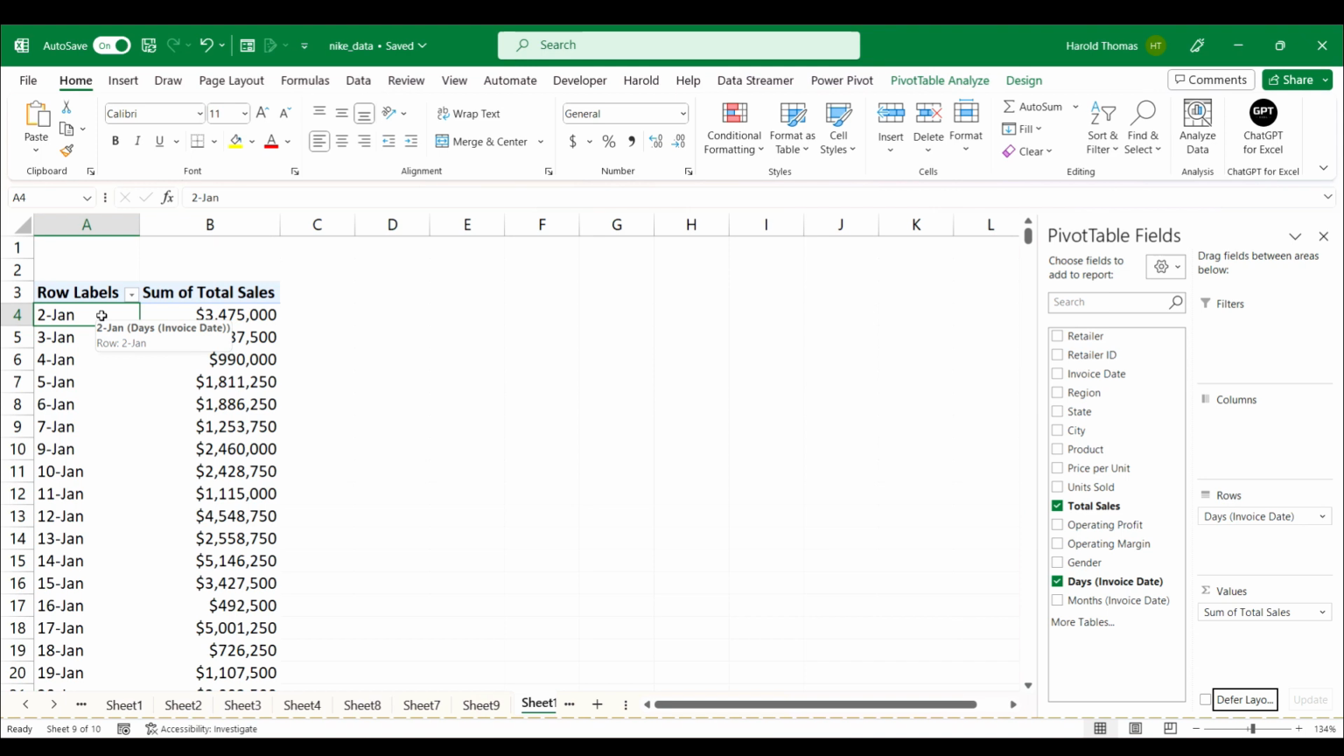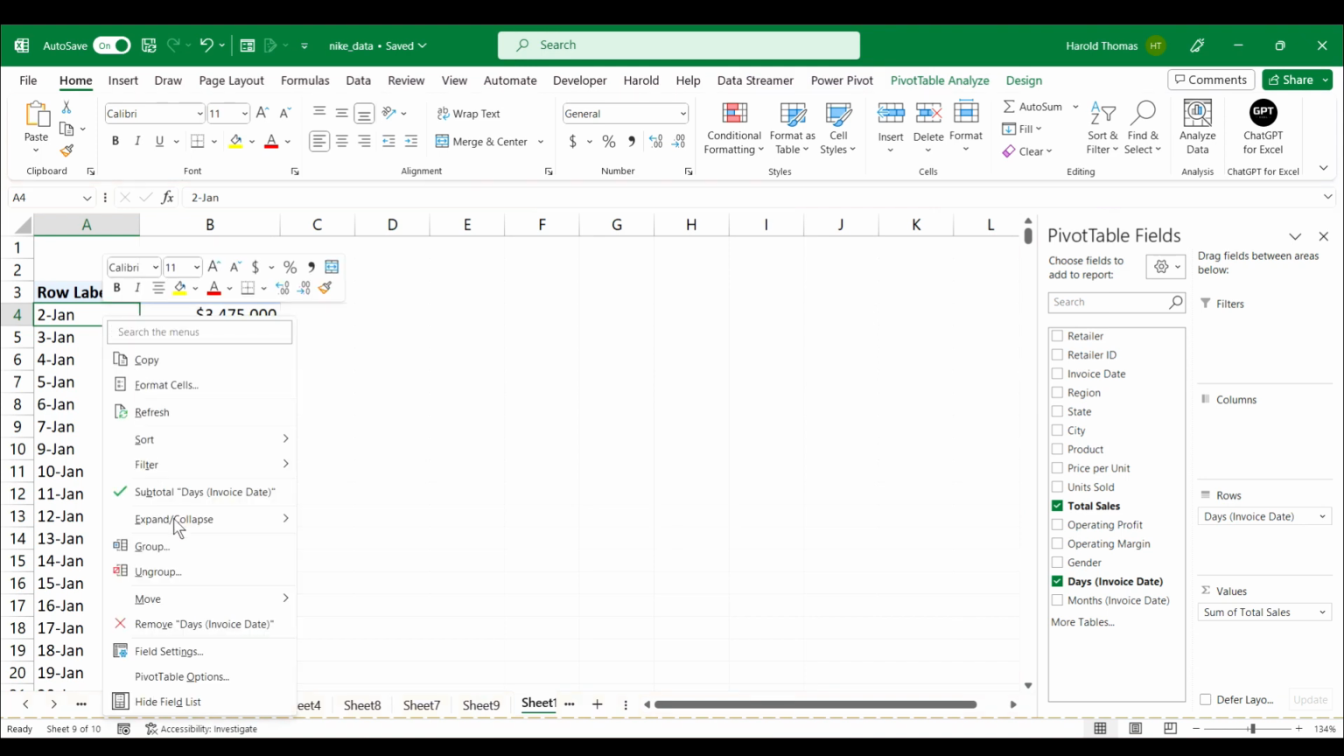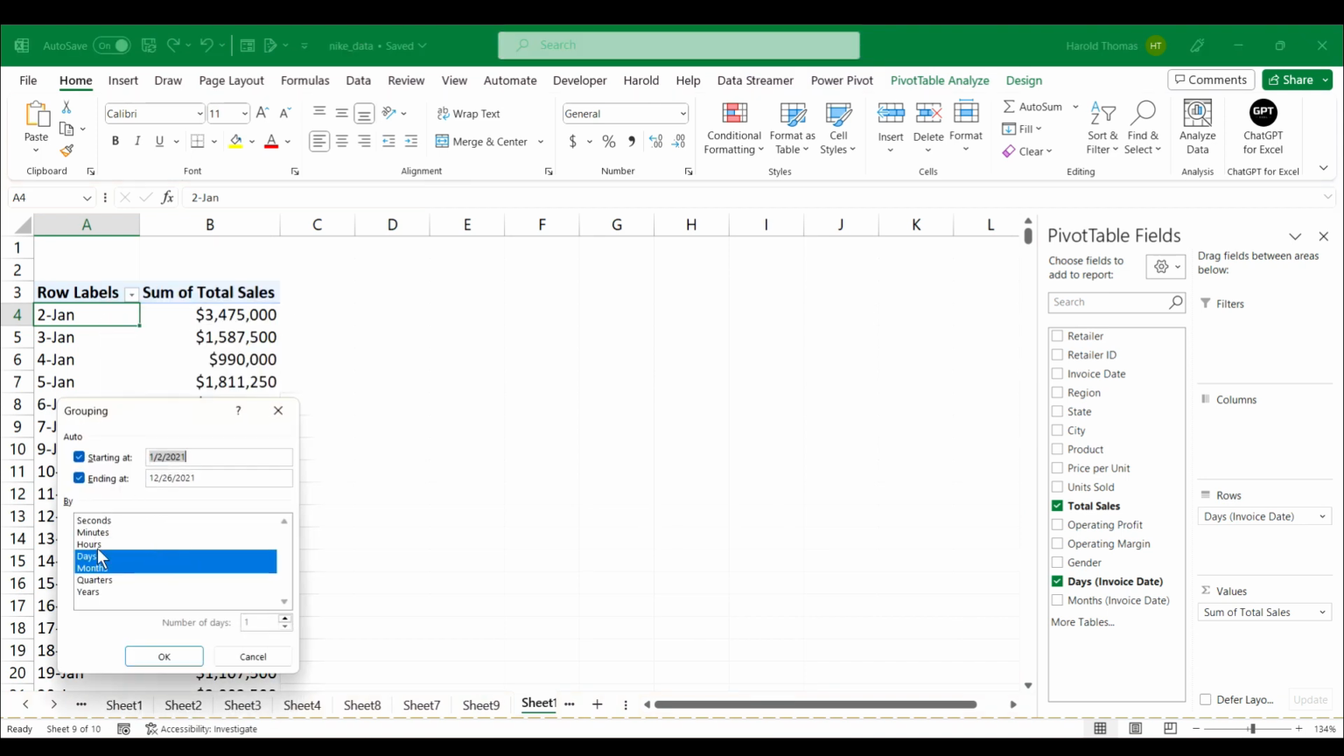Now select the first cell in days and right-click and choose Group. A grouping dialog box will open. Select Days Only and 5. Hit OK and watch the magic. Excel has grouped all my dates into 5-day intervals for my analysis purposes.